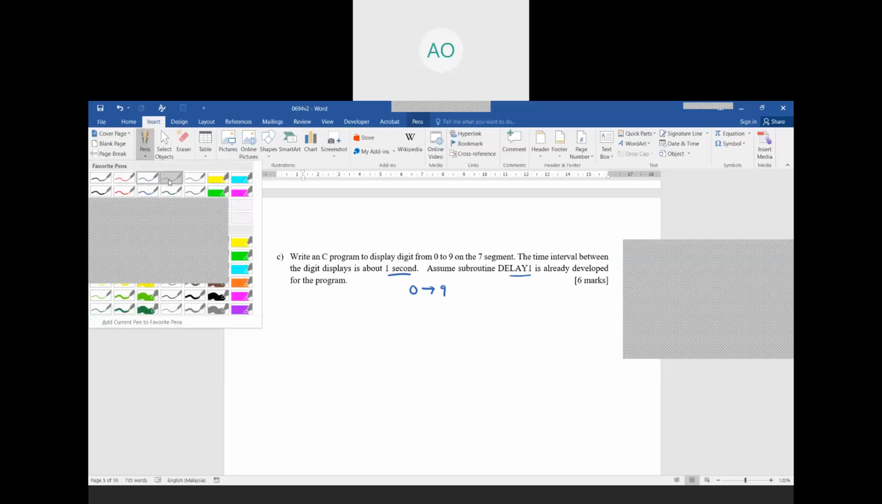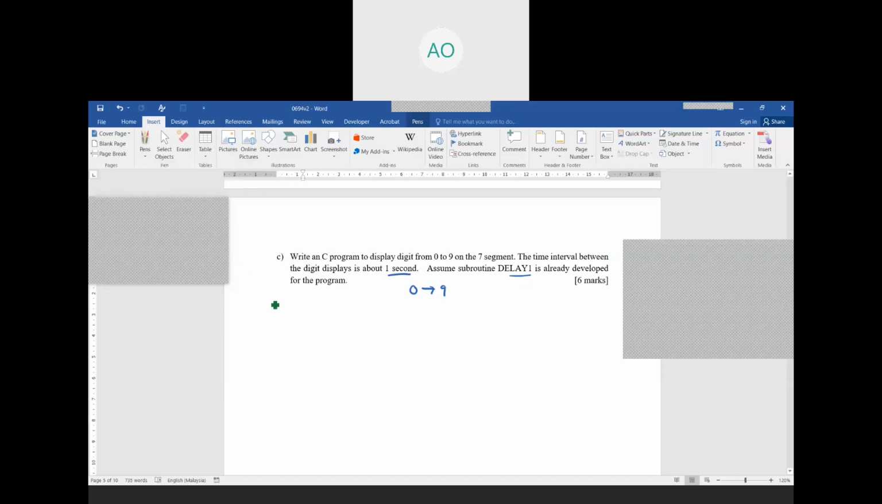Okay, first thing first, what are you going to do? So you need to include what file here? Include avr/io.h. Okay, so include this file. Include this header. Okay, next.